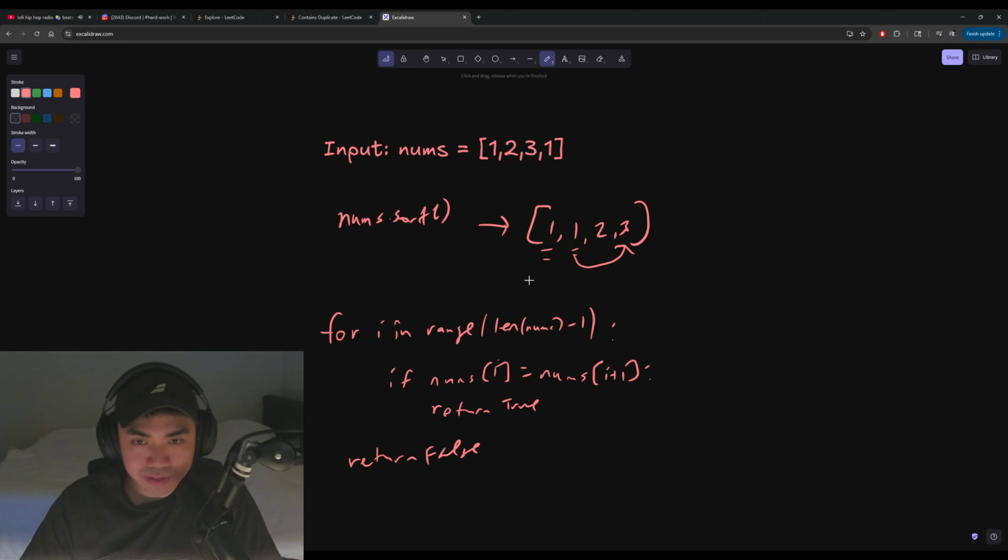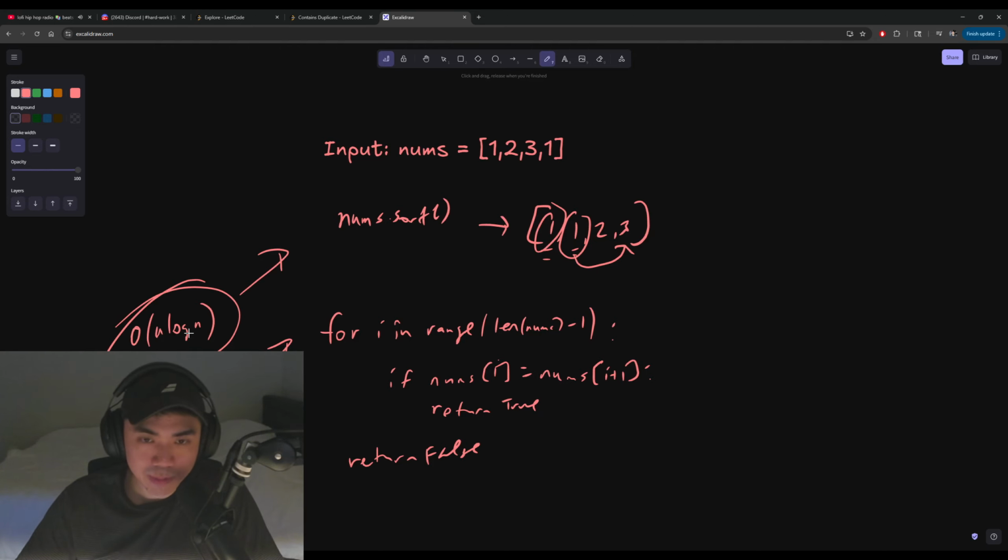Right? And why does this work? Because if you see here, you have 1 at your ith index, i equals 0. And then since it's sorted, if there is a duplicate, right, it's going to just be right adjacent to it at the i plus 1 index here. So that's how you know there's a dupe. And this is actually O of n log n, because this loop, looping through the array and checking, is O of n, but this sort here is O of n log n. And since O of n log n is greater, this is our runtime here.